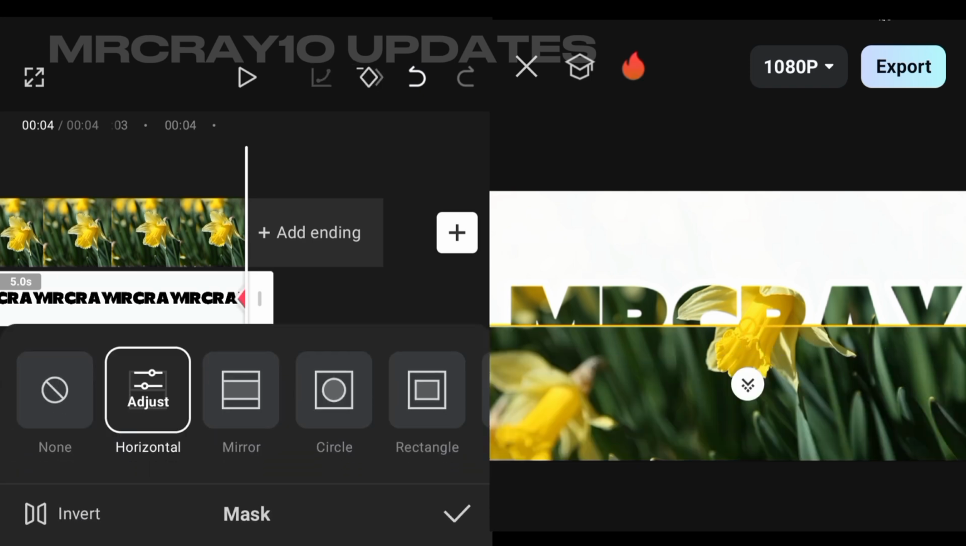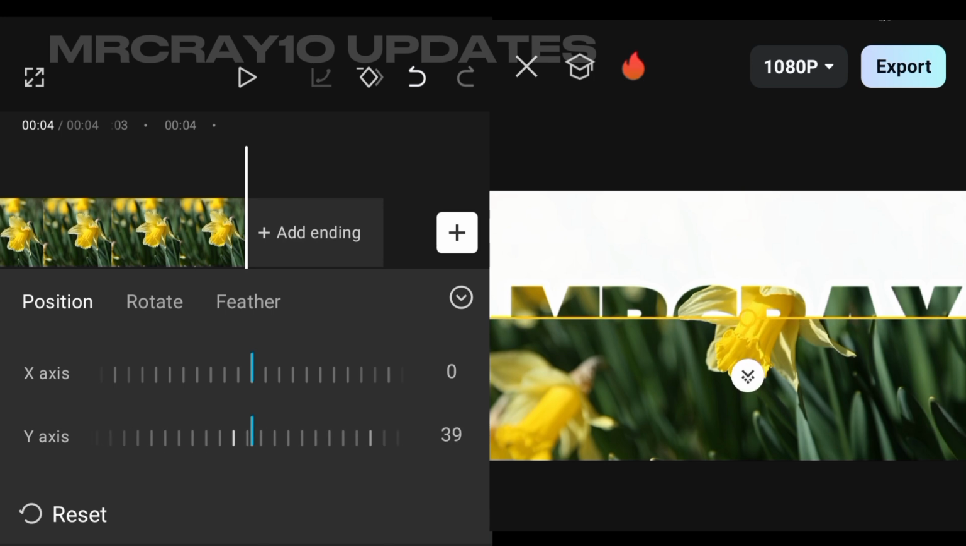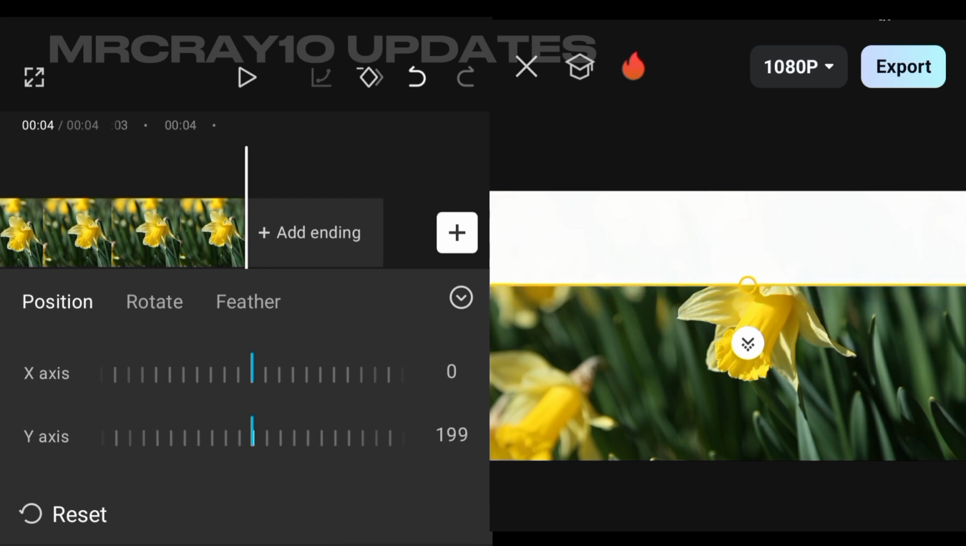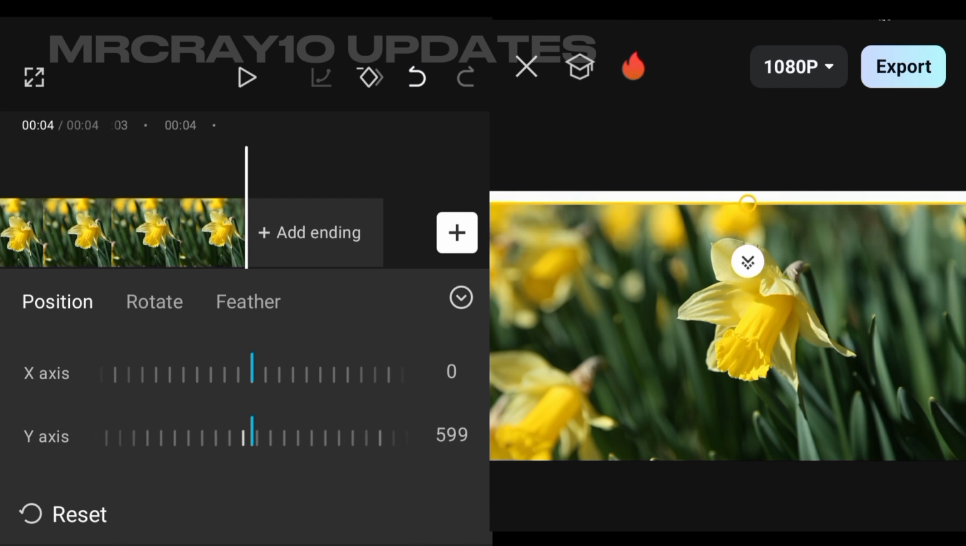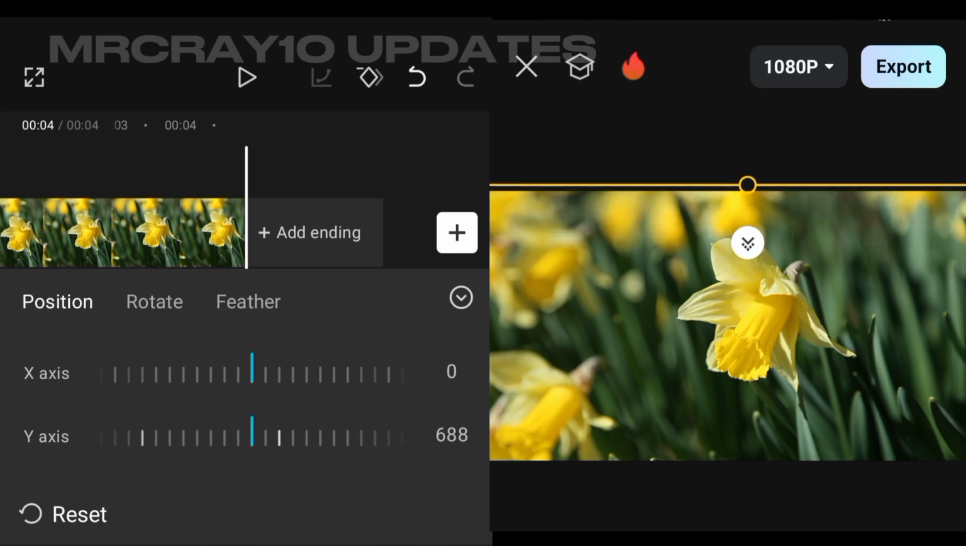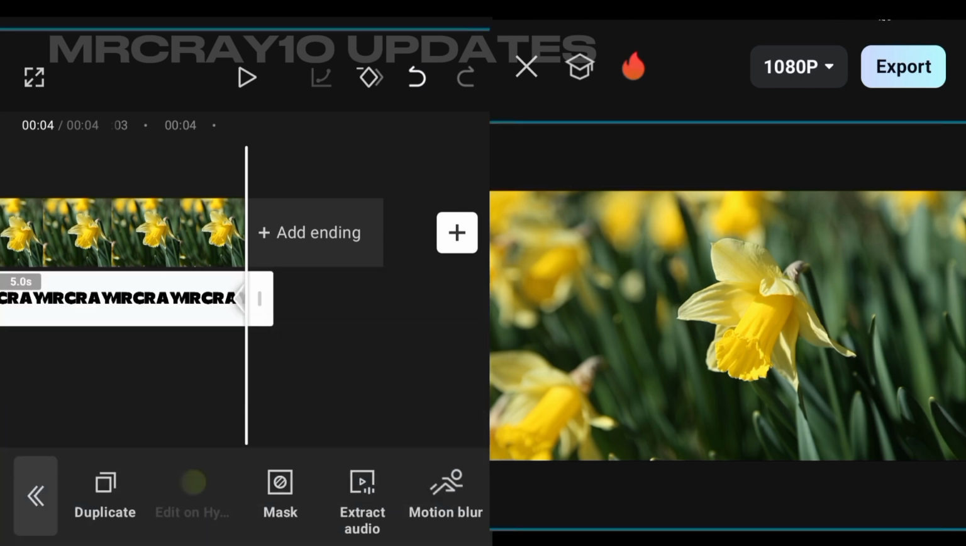Now you are going to select horizontal at this point. Click on the adjust here, or you can use your finger to drag it up. You get my point. Now keyframe will be added automatically, so that's how you're going to do it, playing with this y-axis till you make sure you get rid of this particular Mr. Cray up here. So that's how you're going to do. You get my point. So when you are done with that one, you click on this OK button. Now click on OK. Let's get back.